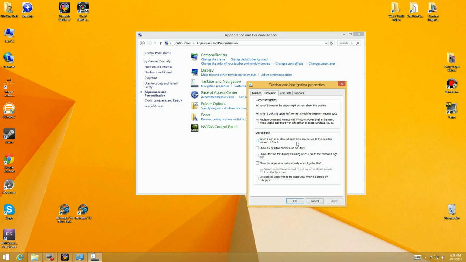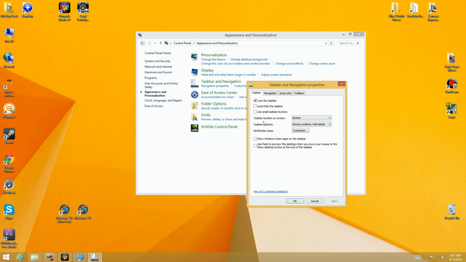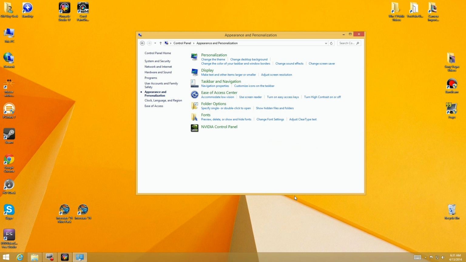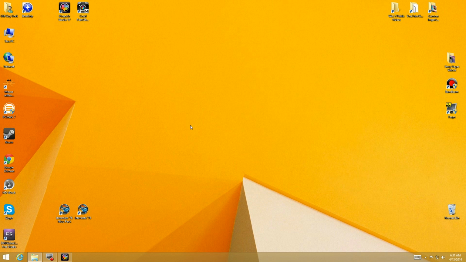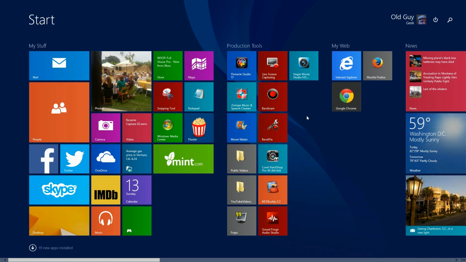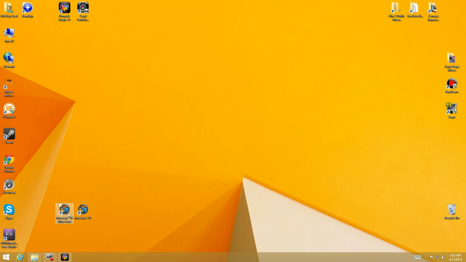Hope you can use these settings here. Remember, that setting and this setting need to be turned off if you want to boot to the start screen, and you also want it so that when you close a program, it goes there, and you close that down, and you're back in business, going back to your start screen. So enjoy your Windows 8, whether you use the start screen or the desktop.